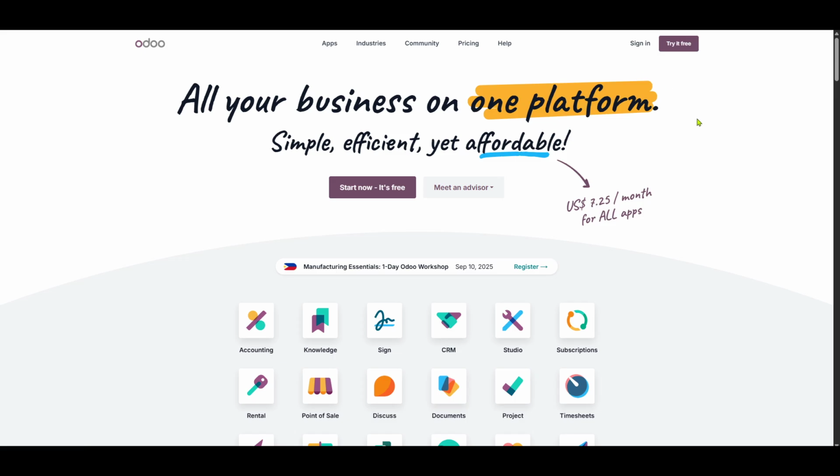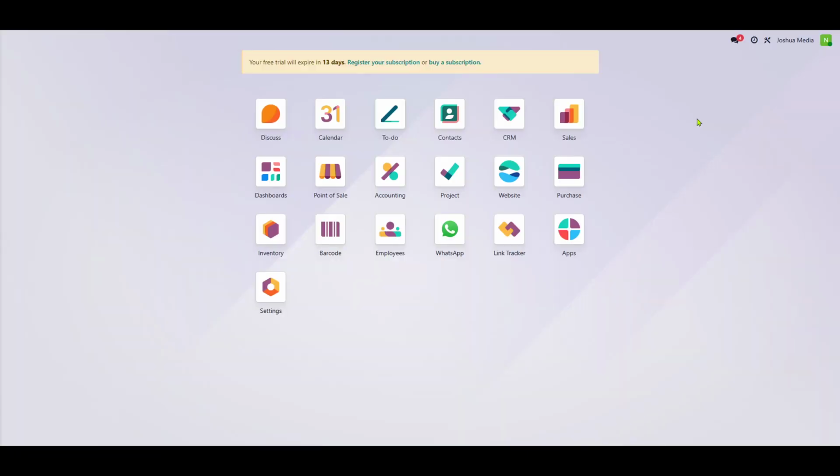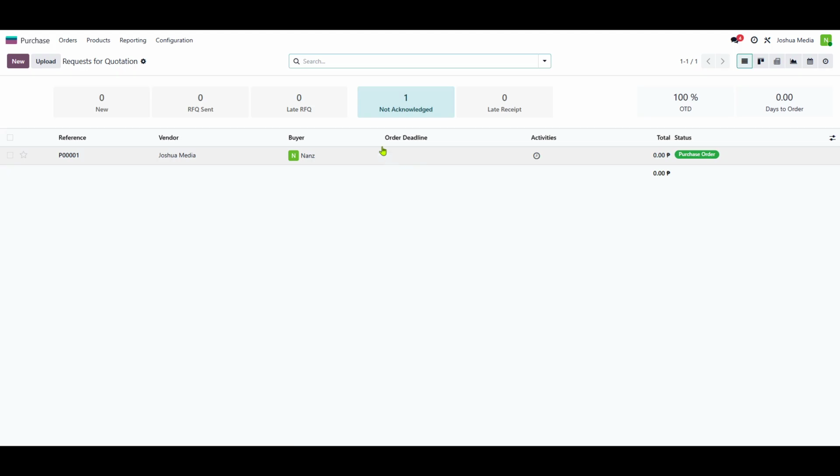Once you've signed in, you'll be directed to the Odoo dashboard. Take a moment to familiarize yourself with the layout, where you'll find several module options depending on the Odoo applications active in your account. For today, our focus is on the purchasing operations, so look for and click on the Purchase module. This module is specifically designed to help you manage all things related to procurement, from communication with vendors to tracking purchase records.